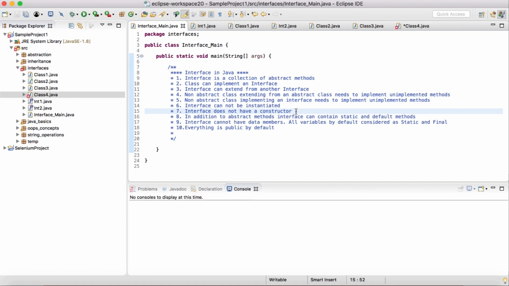An abstract class cannot be instantiated, but it still has a constructor. A class still has a constructor, but an interface does not have a constructor at all. That's one of the important points. The 9th point says, in addition to abstract methods, an interface can contain static and default methods.